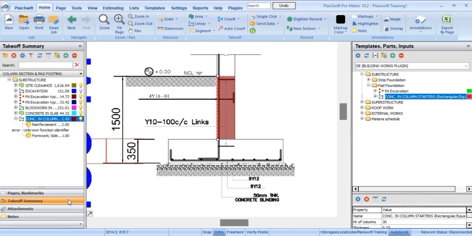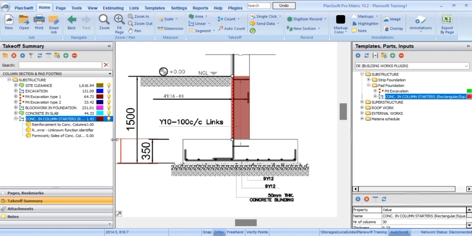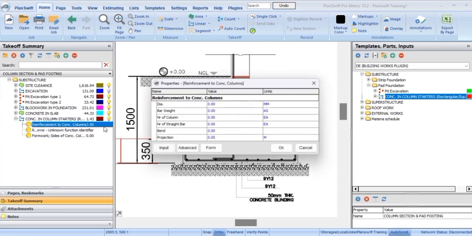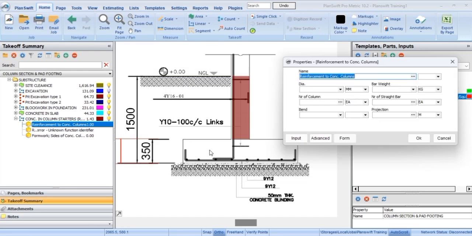Come to takeoff summary. Under it you'll see we have our reinforcement in concrete columns, also that is main bar and the stirrups. Right click on this or double click. Okay, here we have 4Y16, our dia is Y16. Width and number of columns, we have 30 columns. Data: number of straight bars 4.